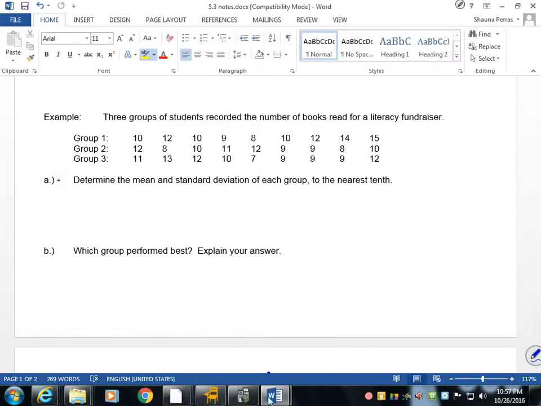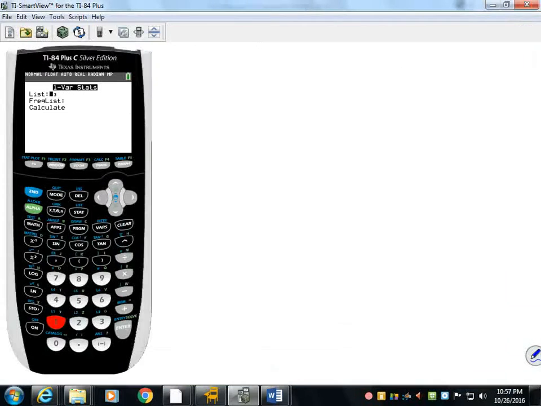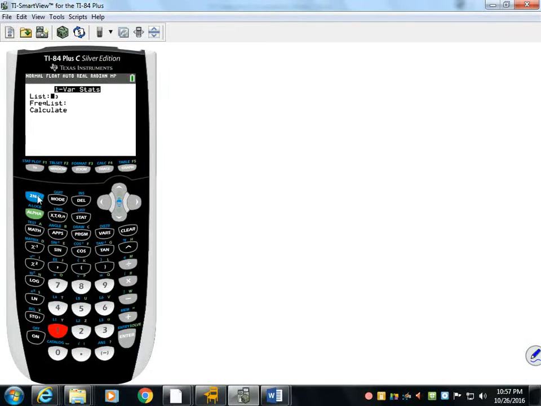So we can come up with the mean by right away going statistics, calculate, variable stats. Now I want to know about list 1, so then I have to go second L1, enter, enter, enter. So I get an average of 11.1 books read with a standard deviation of 2.18.